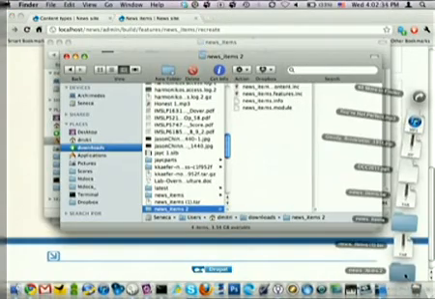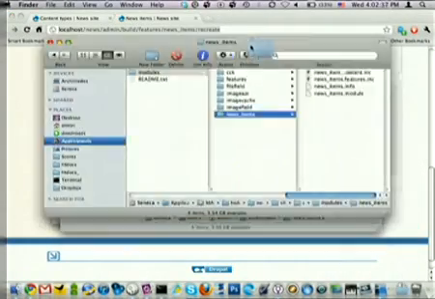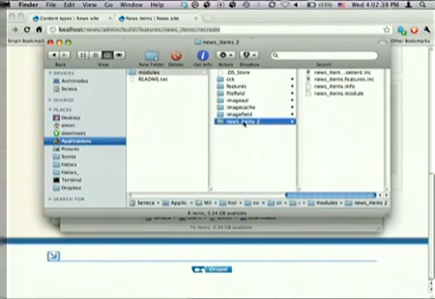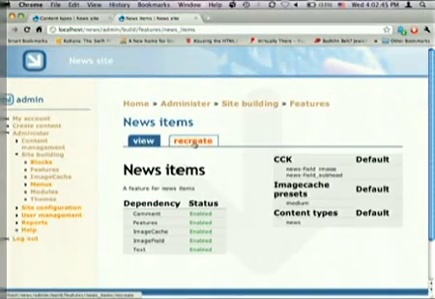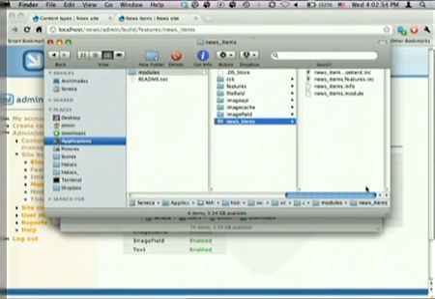Expand this, and here is our re-downloaded feature right there. We can now go back to view this, and we see it's back to default, because what we just did is we took the stuff on the site that we overrode, and we put it back into the code of the feature, and we made it a default again. Any other questions about this?